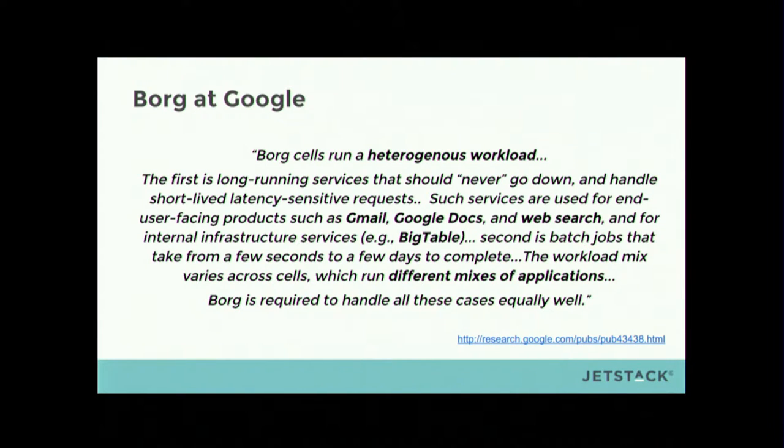So look at some of those things I put in bold there. This thing runs Gmail, Google Docs, web search. These are all the things that we rely on day in, day out. Bigtable. And it needs to be able to run these things absolutely and equally well.